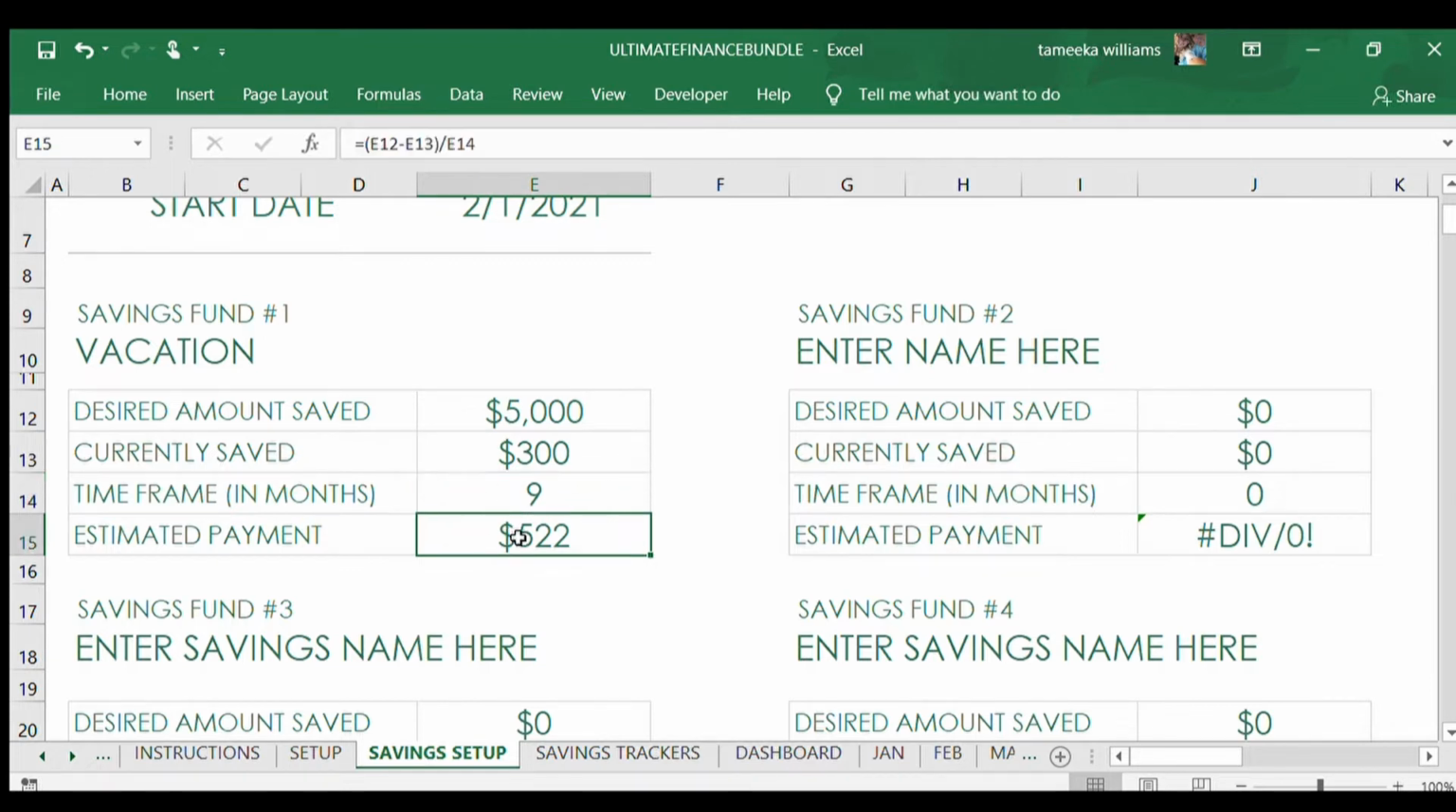Now this doesn't have any real bearing on how much you can save every month. You can save more, you can save less. It will allow you to keep running until finally you have that total desired amount saved.